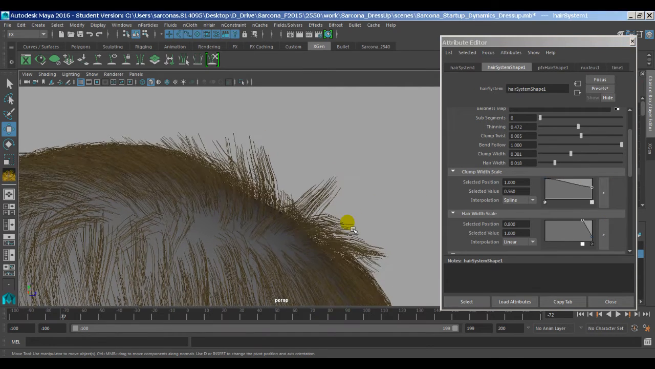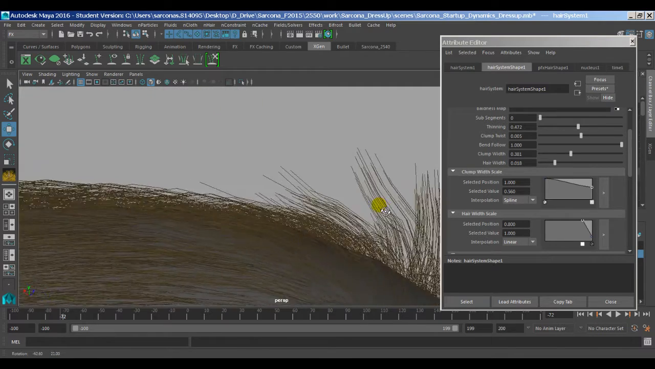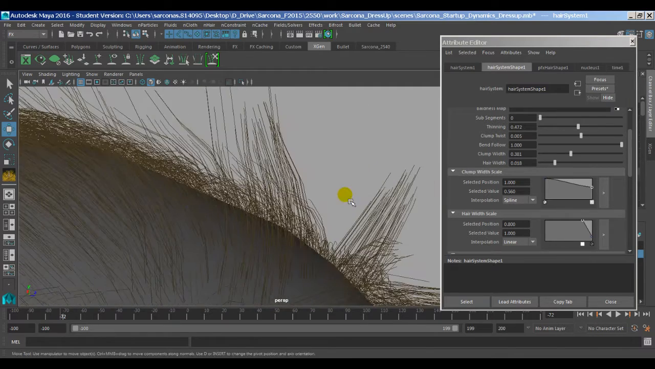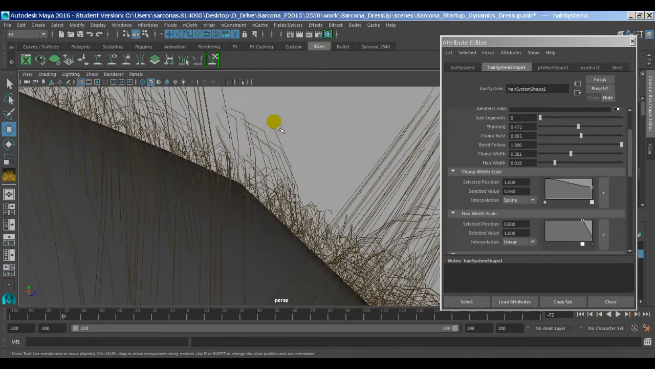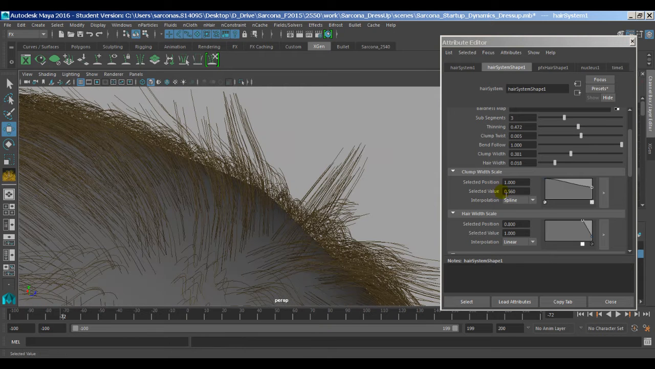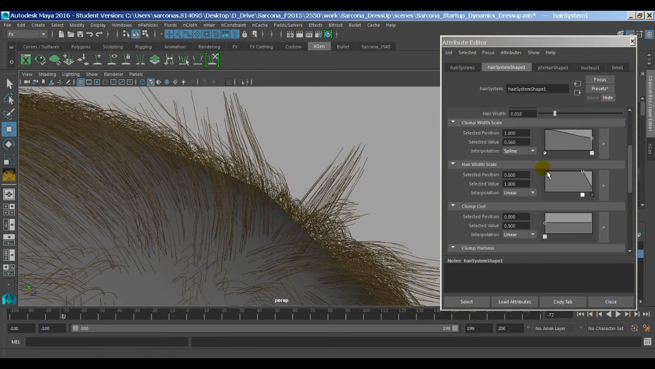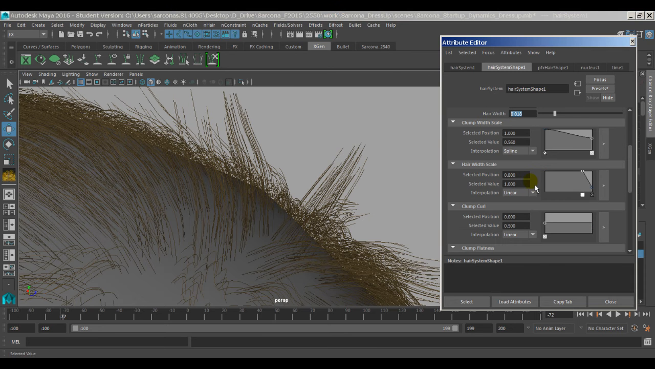You may have noticed also that my hairs are kind of jagged. If we go to this angle here, you can really see it on this one where it's just flat. So I can take these subsegments up, and that will smooth out the hair. So, nice smooth hair. I also have the hair width scale, and again, hair width, we're not seeing any difference. That's a render thing. So if I play with this all day long, it's not going to do anything until we actually go to render.